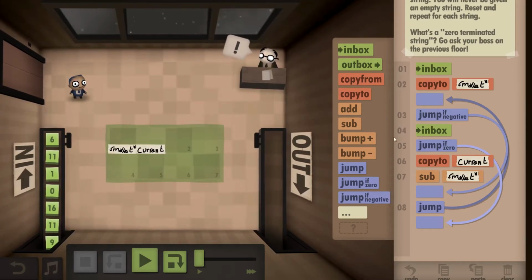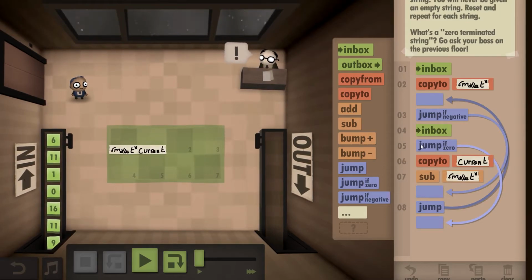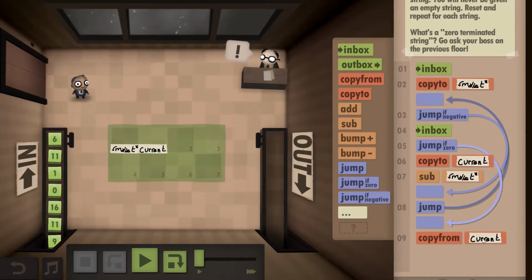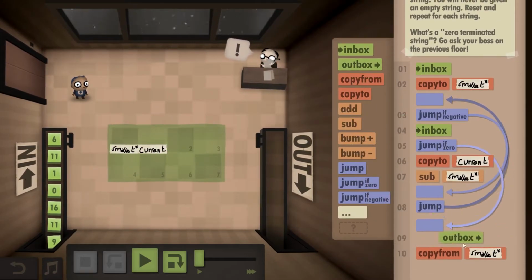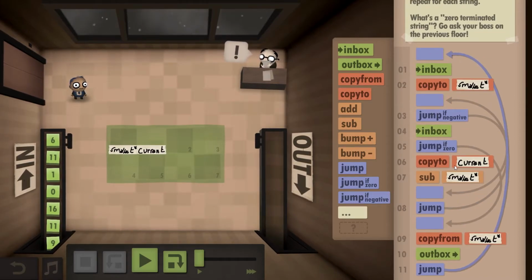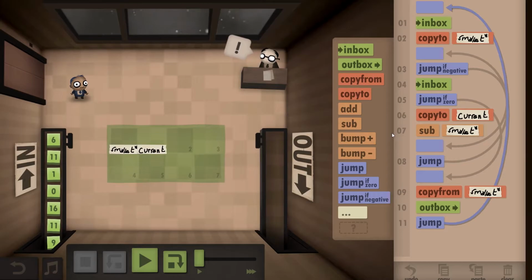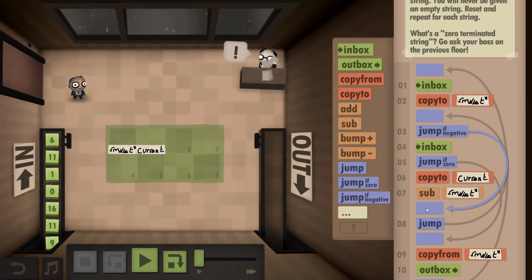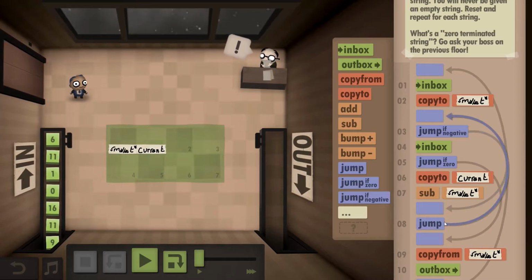Or do we front load the first part of the loop? Well, either way, this jump if 0, we copy from current, no, sorry, copy from smallest, we outbox, and then we jump. So this will work, but it's a little weird, I think. Let me double check. So we inbox, we copy the smallest, check. All right, if it's negative, we jump here, because that means it's not worth it, which jumps us all the way back.